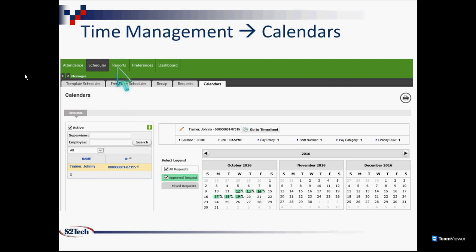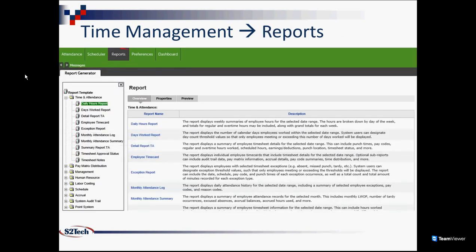Next, we're going to go to reports. Reports you will be able to run, and reminder here, we are in the time management portion. So these reports are relative to the time management piece. We can see the available reports here on the left-hand side. To see the report name and description, we can see those in the center of our screen.